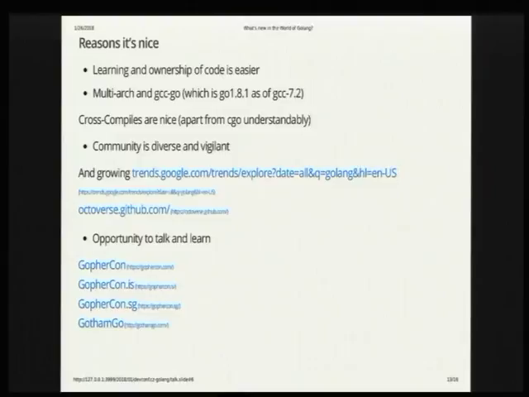Yes? Have you looked at the LLVM for Go? LLVM for Go? Yeah, not at all. Interesting. Do you know who's behind it?